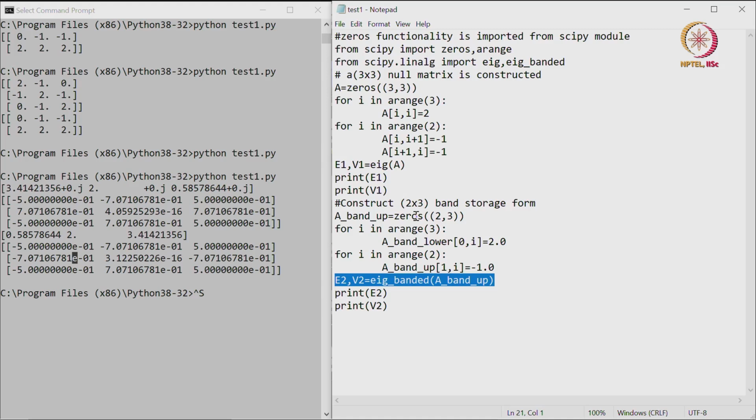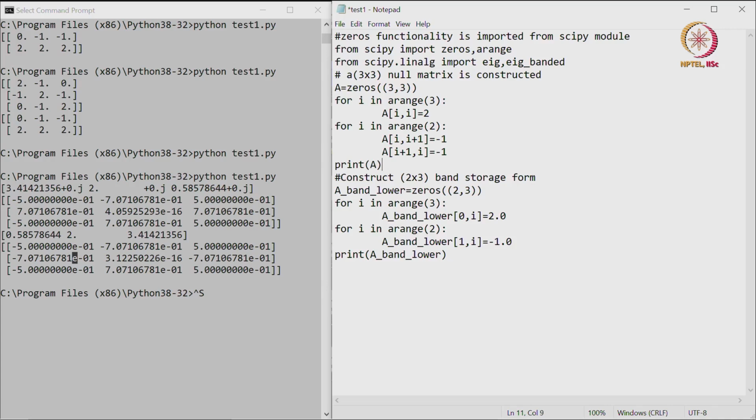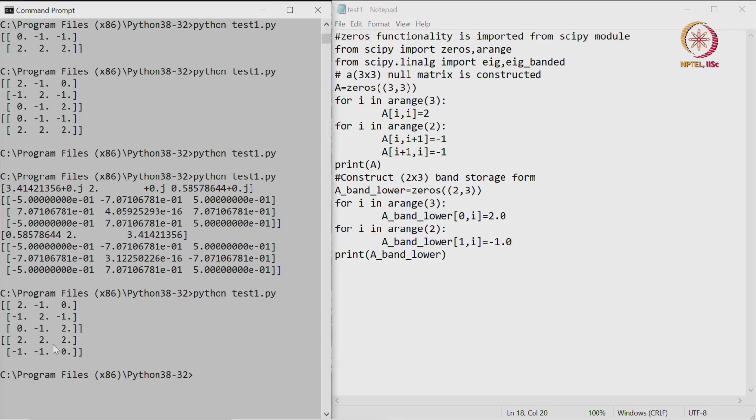Now this is going to be lower, and if we now print this entire band storage form, and here also we print A, what we see here is that we are now actually using the lower diagonal matrix.